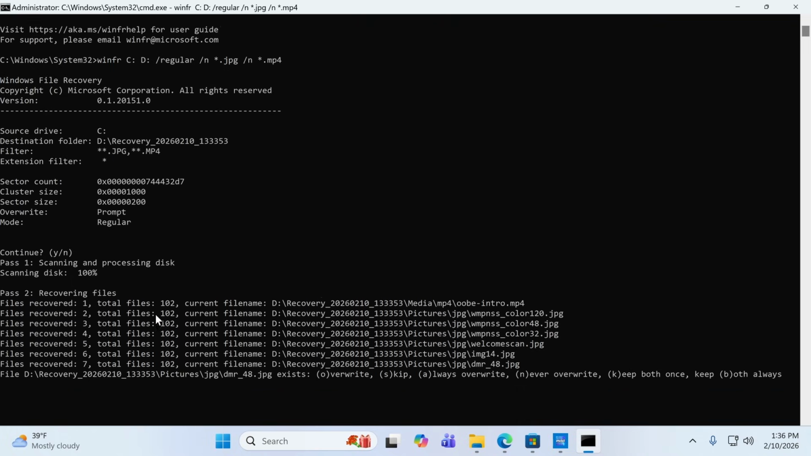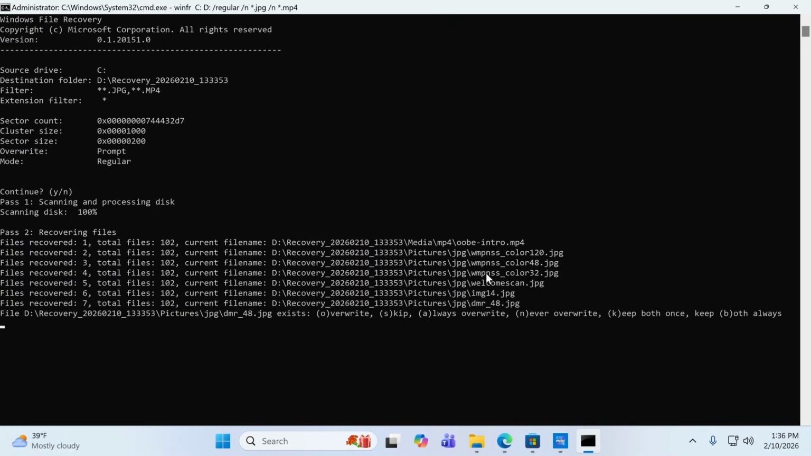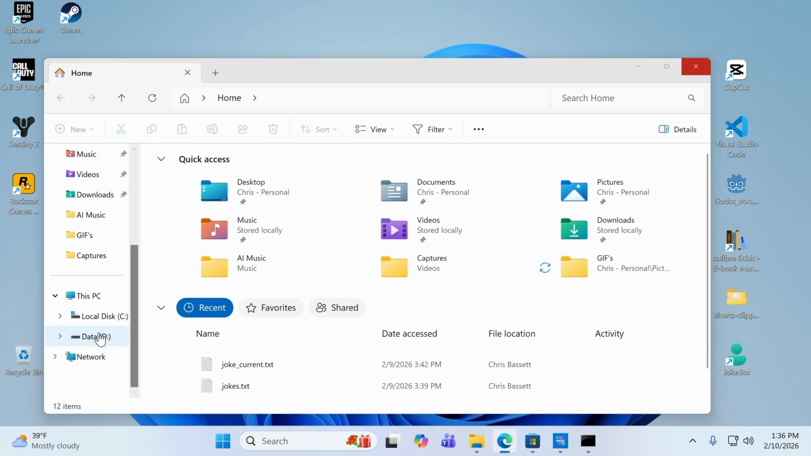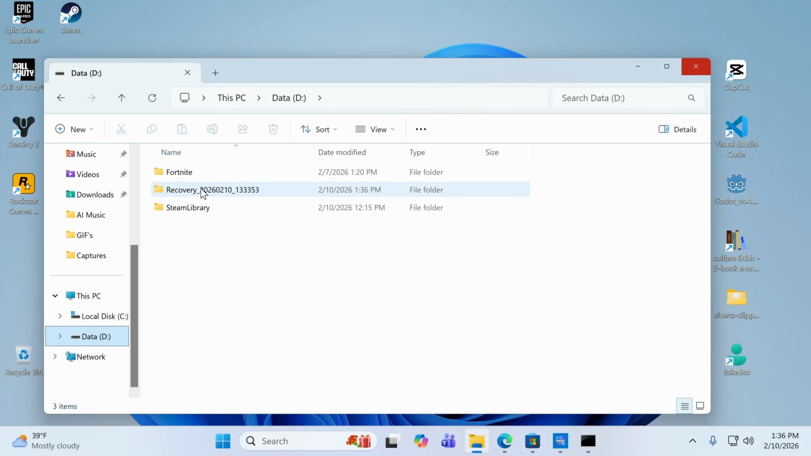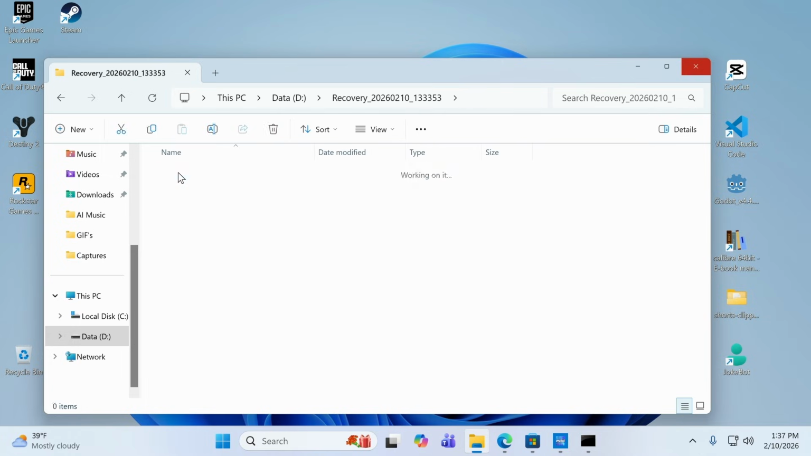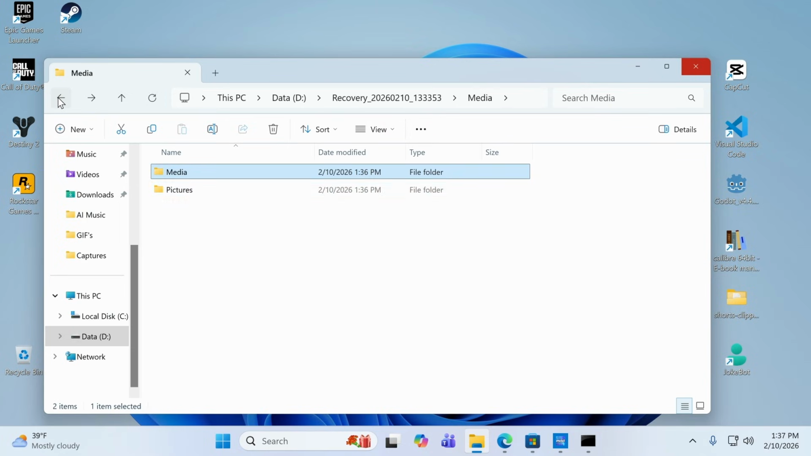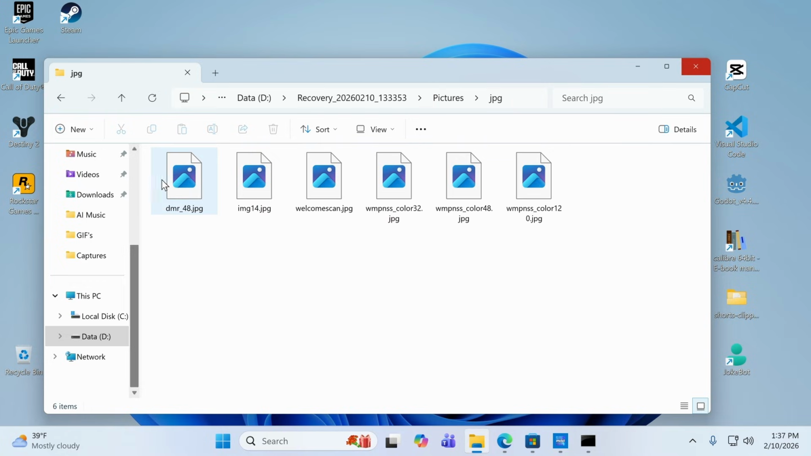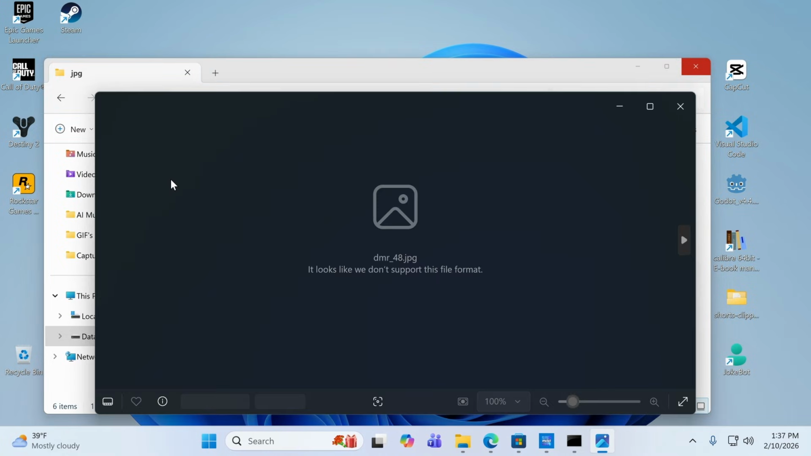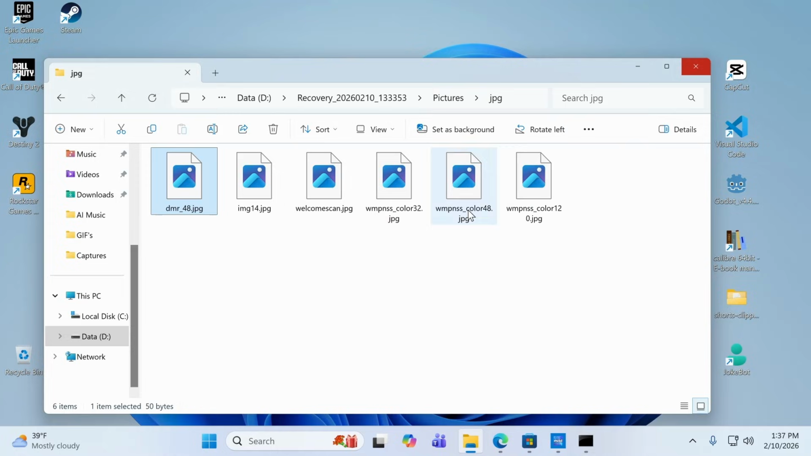And there we go. So it looks like it recovered quite a few different files. So let's go take a look at the D drive. It should have saved in my D. So here you can see I have a recovery file. Now you can open it up and you can see it recovered this MP4 file, and the pictures. It recovered these JPEGs. I don't know if you can view them, but that's what it gave. So it does work, but not the best.